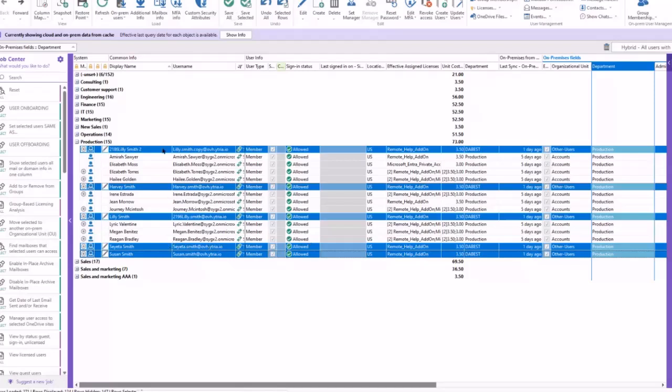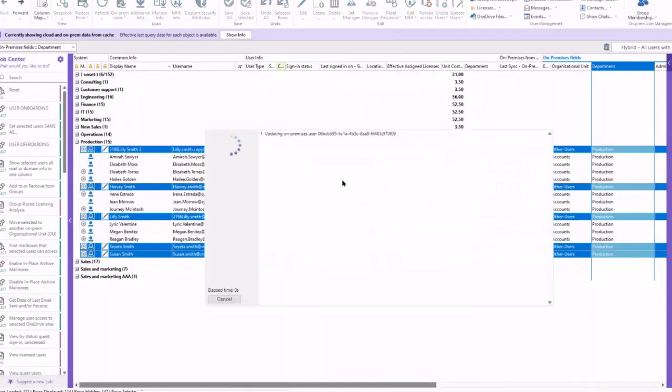I wanted you to point out there, just to make sure everybody sees it, that the department field up in the cloud is still set to the old one. Mm-hmm, because it hasn't synchronized across yet. Yeah, so I'm going to apply on-prem. So this is what we're doing here. It's talking to the on-prem server.